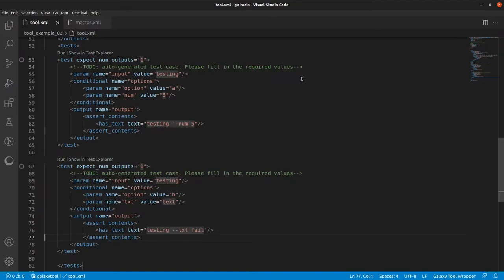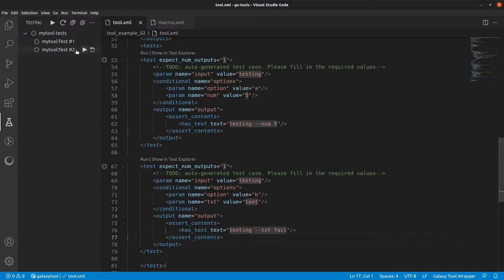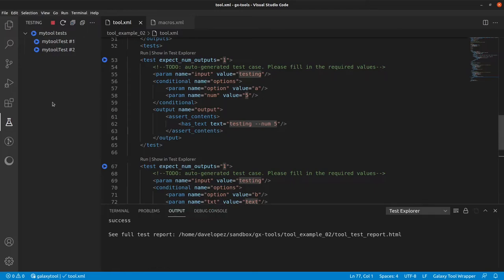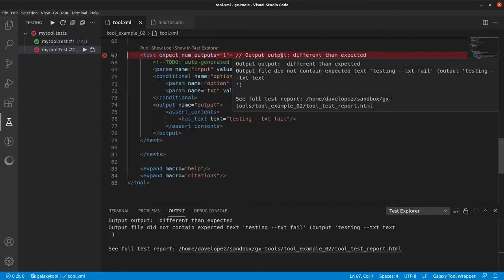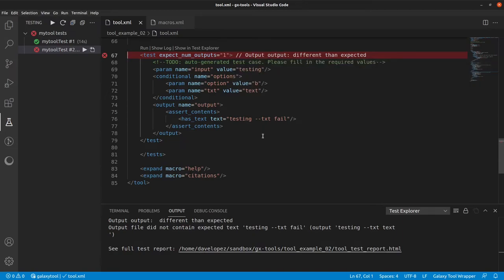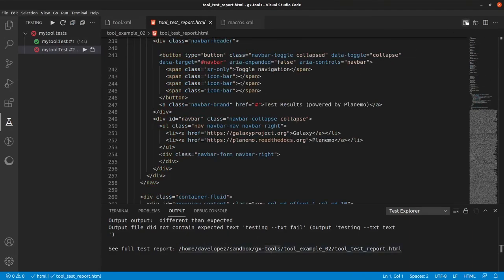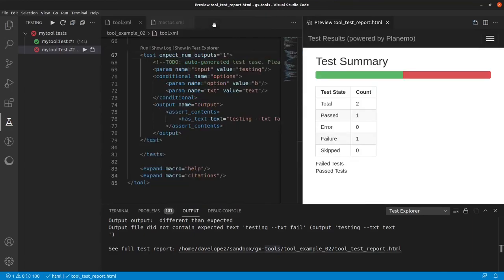Now let's run the test. We can do so by using the integrated test explorer. It will run the Planemo test command internally, and after some time, the result will be presented inline beside your test case. Also, it will allow you to quickly navigate to each test. This can be really useful when there are many test cases and some of them fail. If you want to, you can always conveniently access the Planemo detailed HTML report.